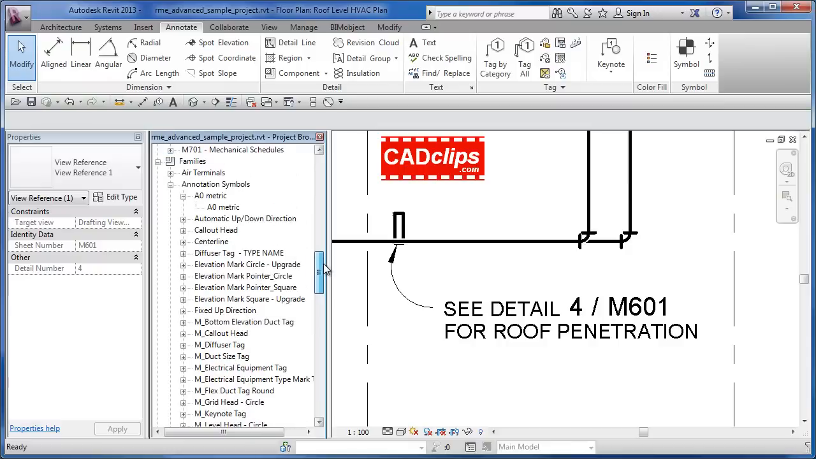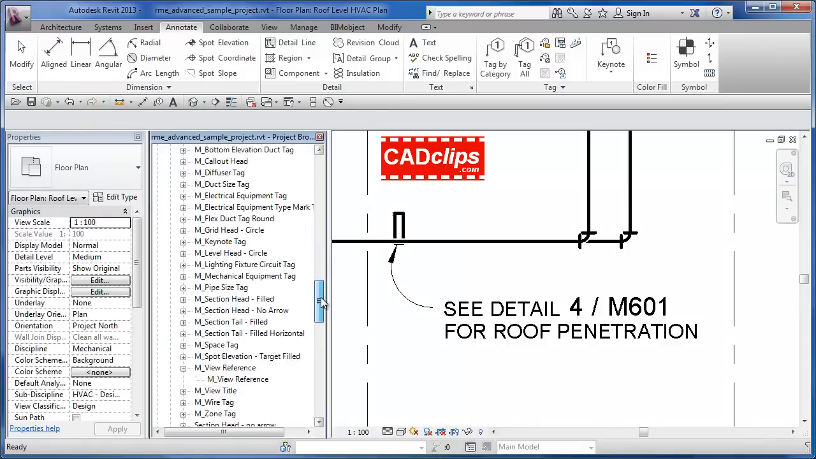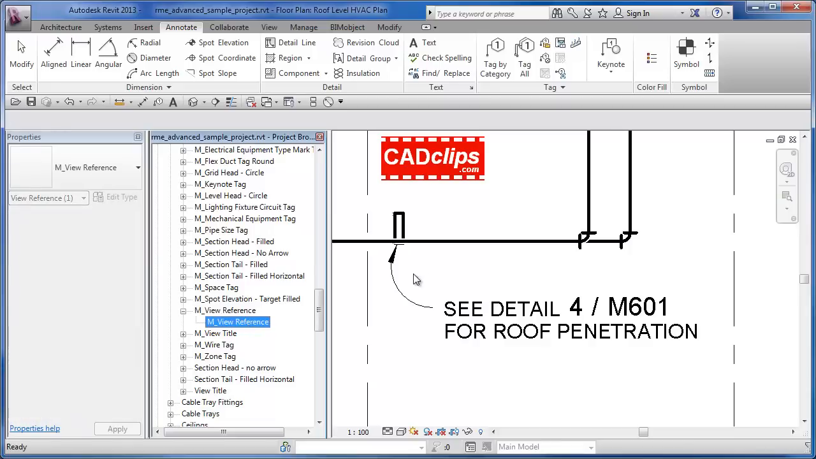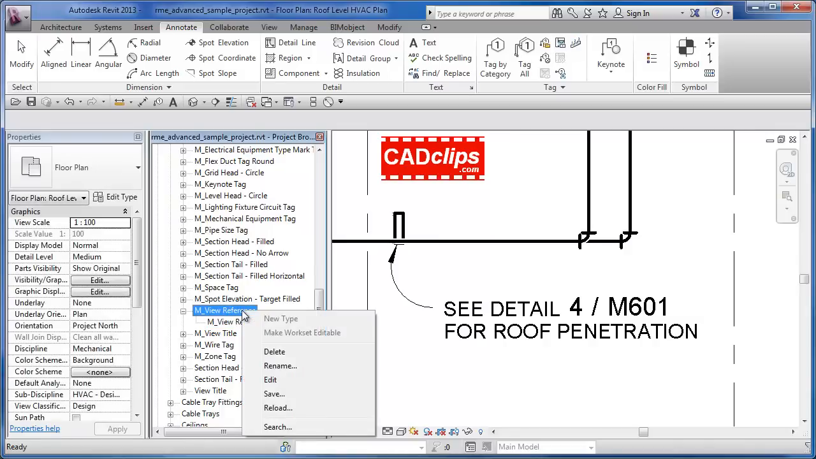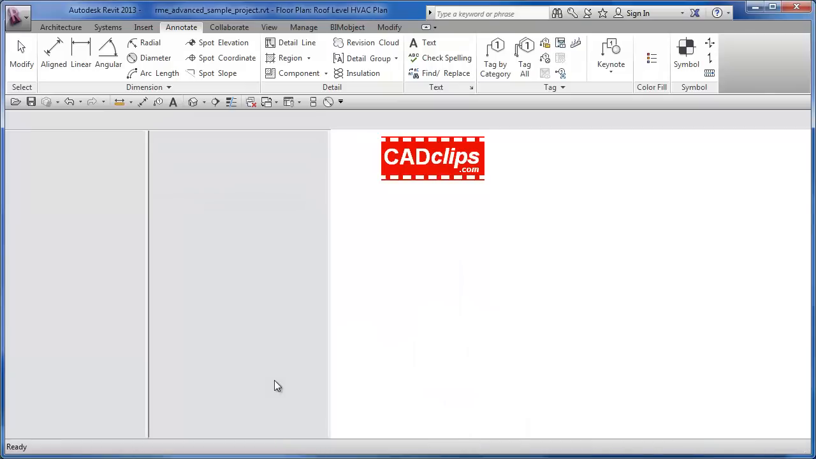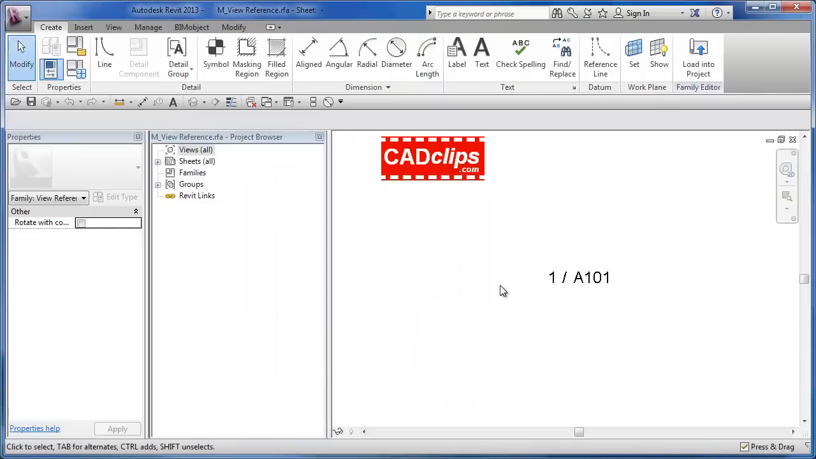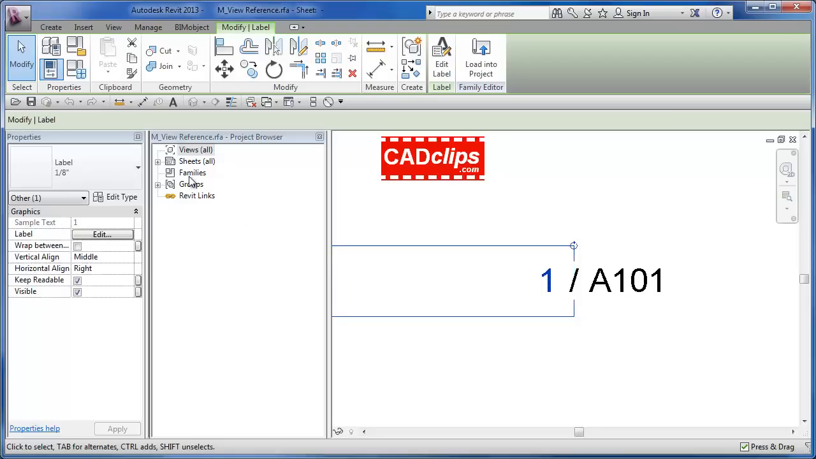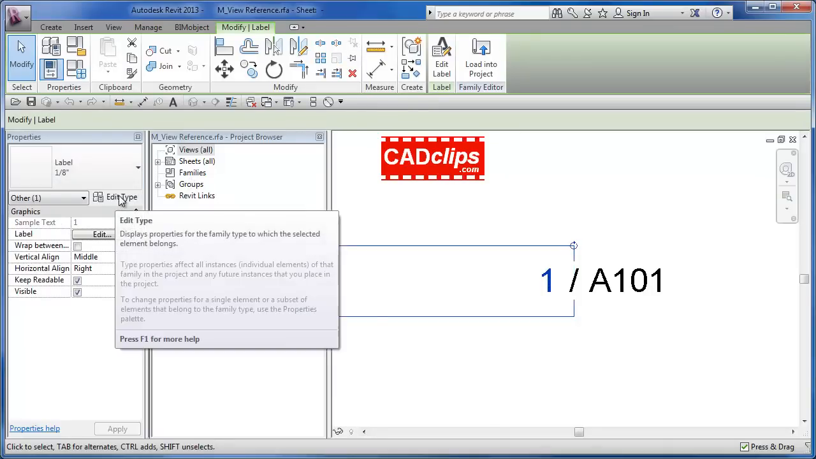So if we scroll down here to annotation and look for M view reference, here's the family. Okay, so that's the one that is being used. If you pick the family, not the type, and you right click and say edit, it'll open it up in the family editor. Now we're inside of here, and all it is is two labels with a piece of text. So I'm going to pick on this and change the type and say, oh, it's even imperial. So I want it to be 2.5 millimeters.